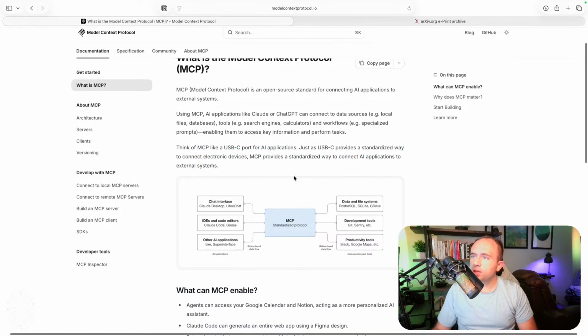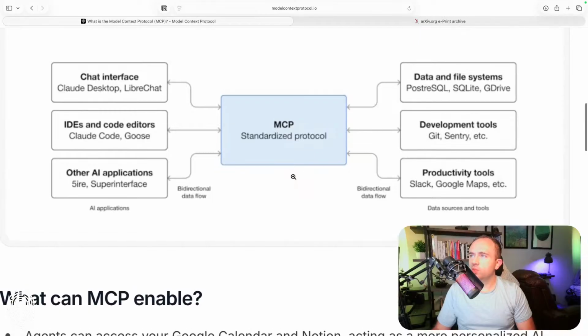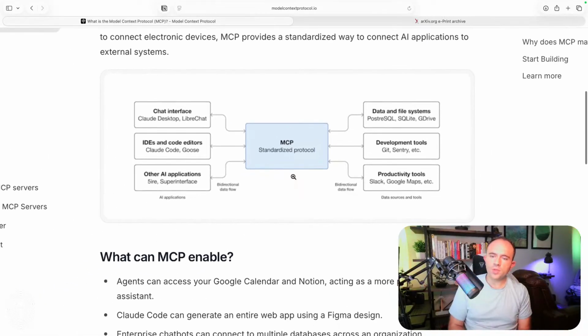And so as you can see here, I'm going to go ahead and zoom in on this picture. Here in the center is an MCP. It's actually a server. And that's the one thing that we're going to be touching on quite a bit in this stream, this idea of MCP as a server. But let's set that aside for now. Let's just look at the left side versus the right side here.